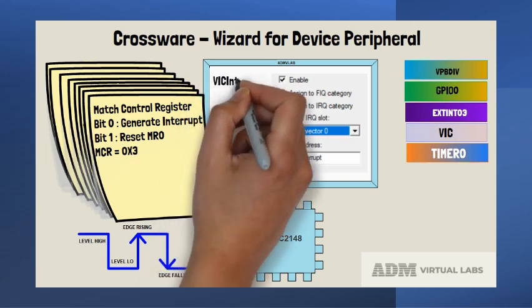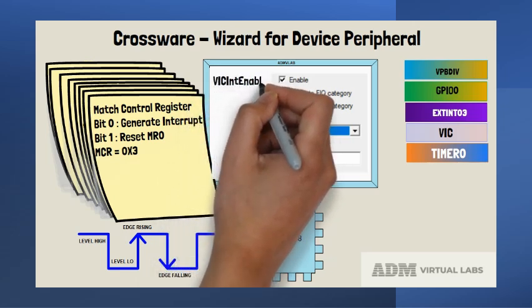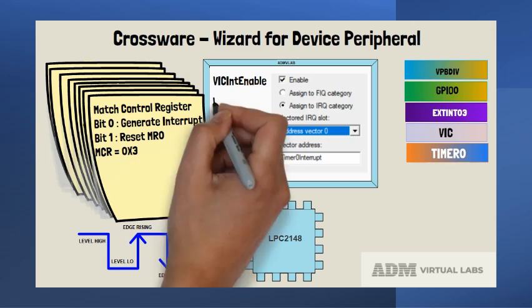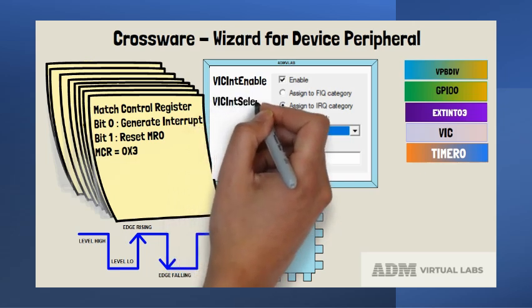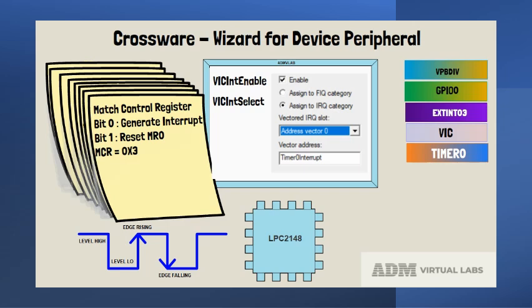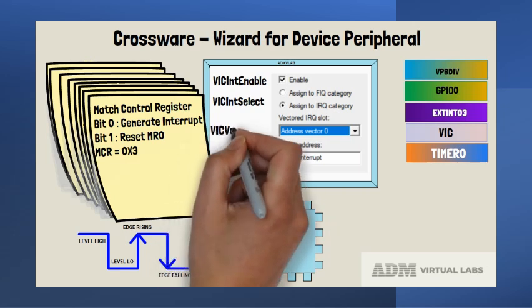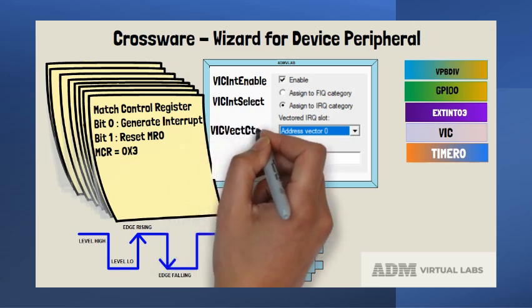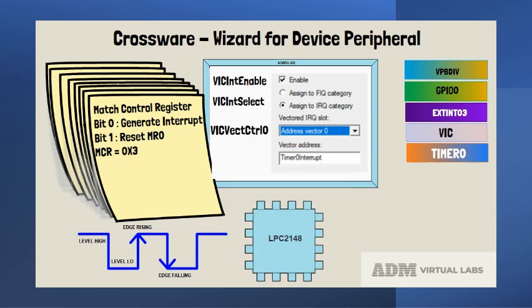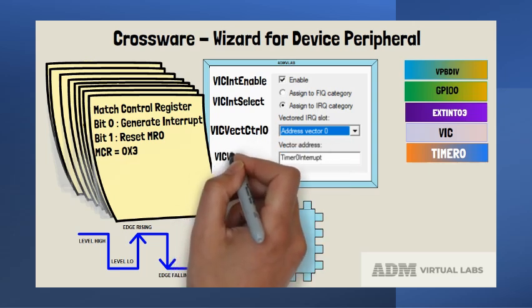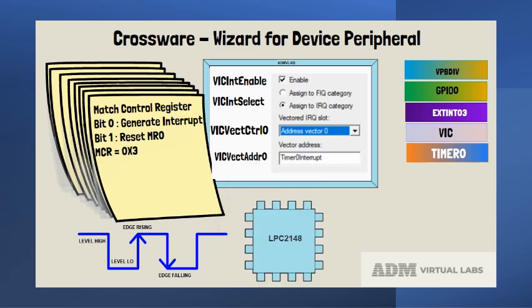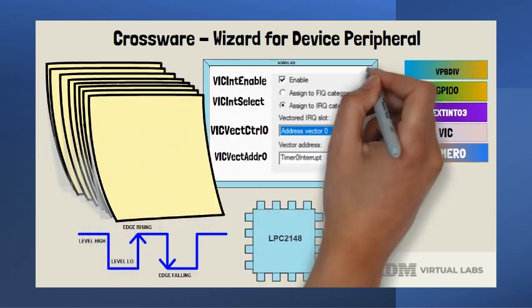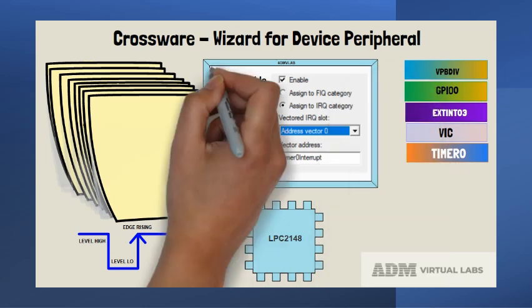The timer interrupt is routed to the vector interrupt controller. The first step is to enable the timer interrupt in the VIC interrupt enable register. The second step is to select the timer interrupt as IRQ. The third step is to use slot 0 for the timer interrupt. This sets the VIC control address 0 for timer, and VIC address 0 for the timer ISR. The Crossware wizard generates the VIC programming code.